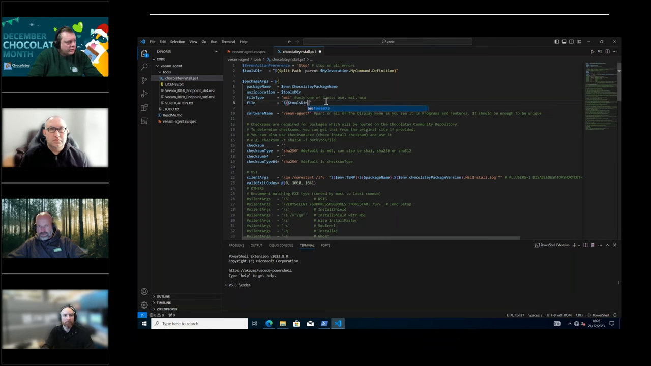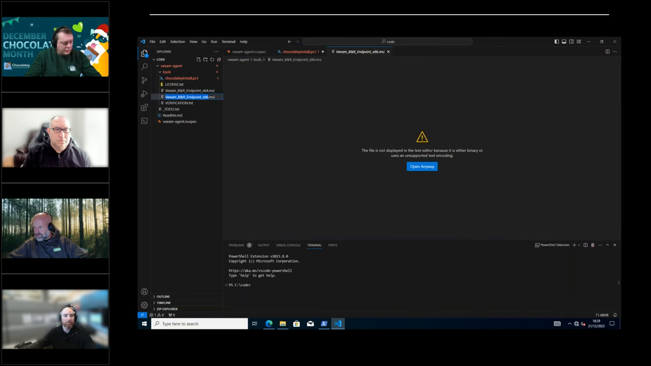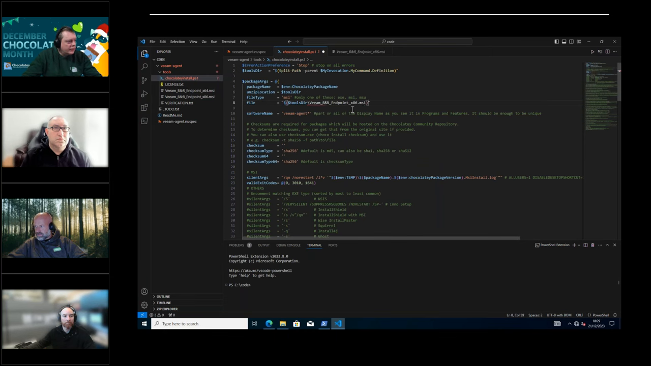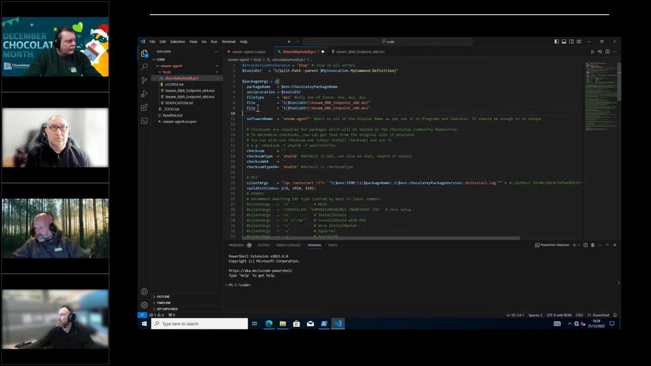And we are going to say file is, and we're going to cheat a bit here, $toolsDir/ and then, lazy me, I've copied this file name. Like this. And we are going to do the same with file64, which should be the 64. This way we have created the possibility to install this on a 32-bit and a 64-bit environment. If you're only installing on 64-bit, which most likely will be nowadays, you could omit this one. But my advice, keep this in.